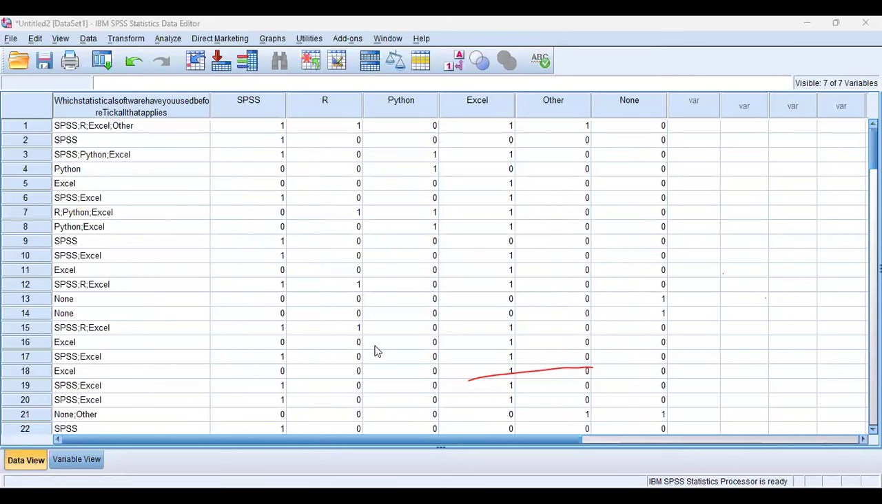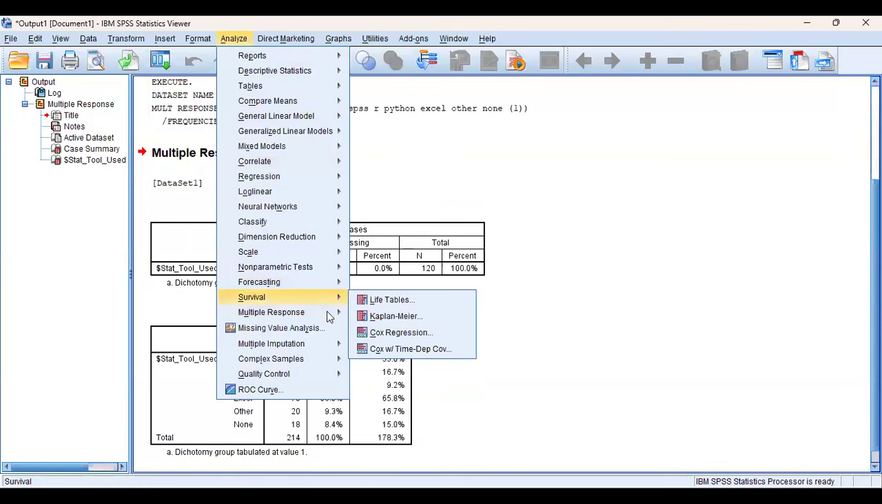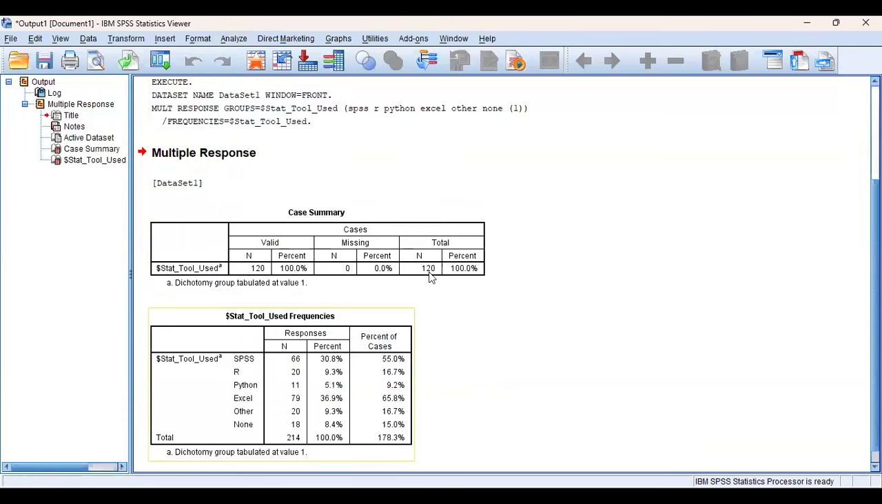Please let me know if you are here. Please, after creating the multiple response sets, what's the next step again? Okay, you go to analyze, multiple response, after you've defined the variable sets, right? You go to analyze, multiple response, then frequencies.